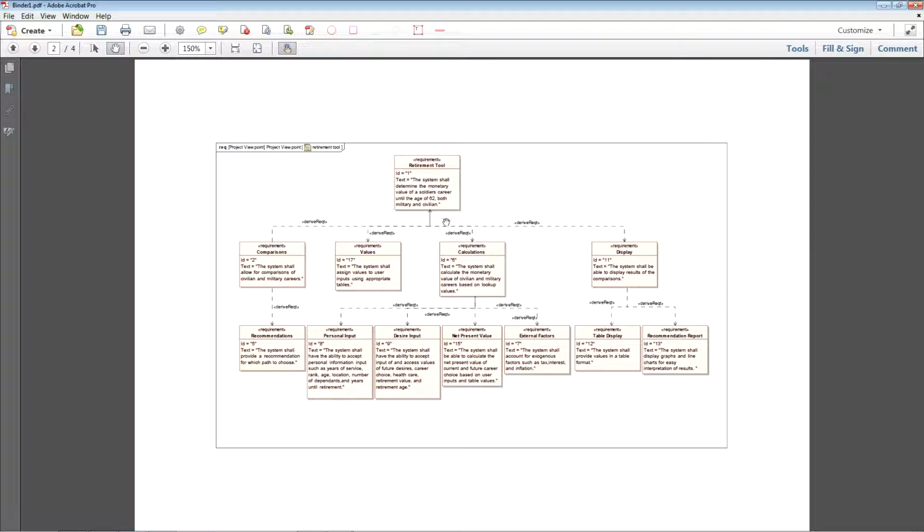This is broken down into personal input, which will be things such as your age, rank, and years of service. Our next category will be desire input. This will be information pertinent to which plan you want to take in your civilian route, such as your salary for your desired job. Our third category will be net present value. This will return the net present value for both your civilian and military career, and this will be used to make recommendations, which is the overall goal of the tool.